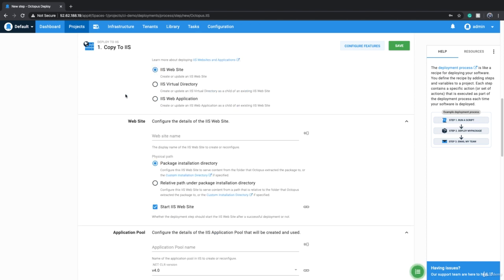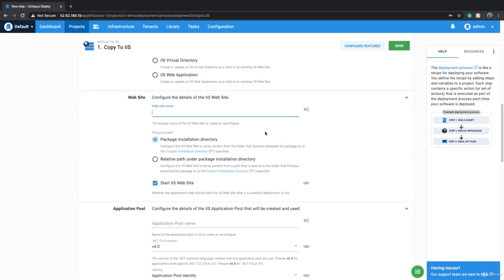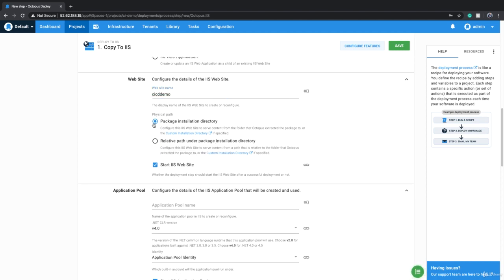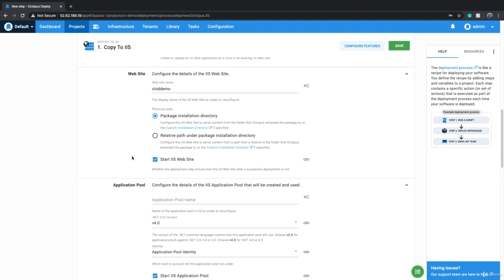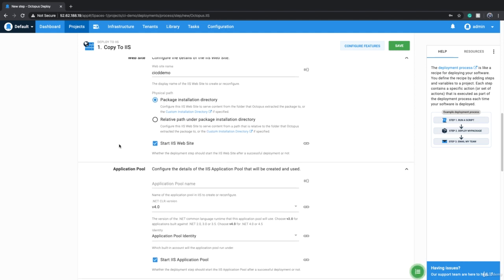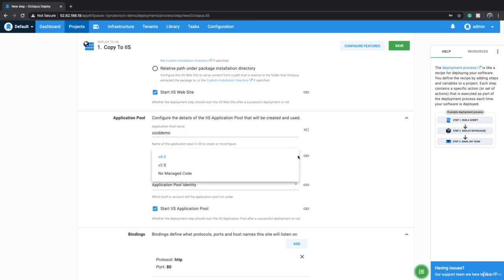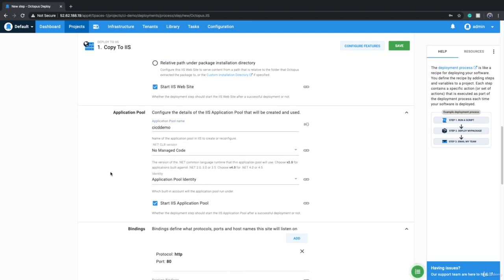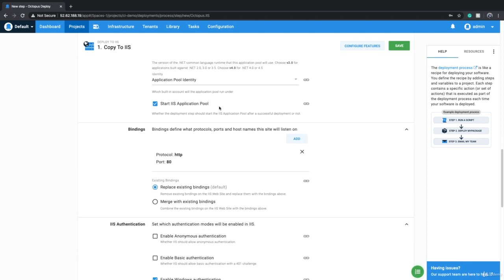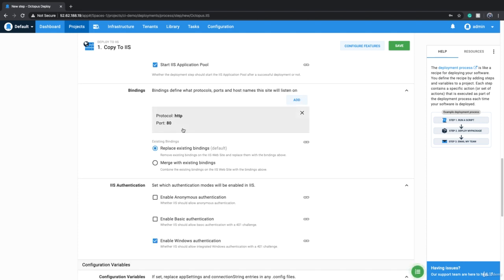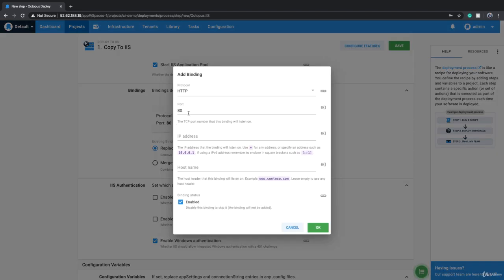For example, I can say I'm going to create IIS website. My website name is CICD demo, and I let this file to be deployed to package installation directory. This is the directory that we specified while installing the tentacle. Application pool name can be same, CICD demo. Because this is a .NET core, we say this is no managed code for the application pool, and start the IIS application pool, yes. And the port cannot be 80 because I'm using port 80 for Octopus deploy. This can be like 8000, let's say 8000.